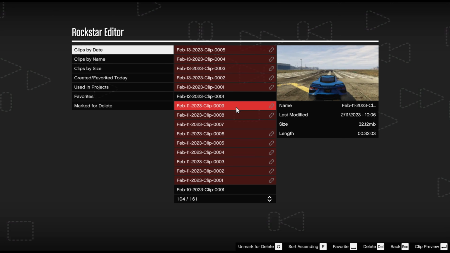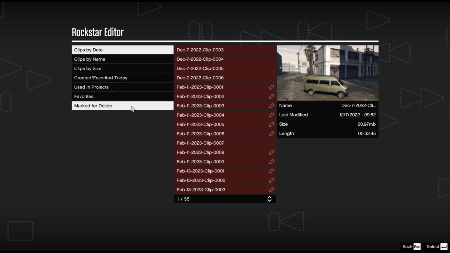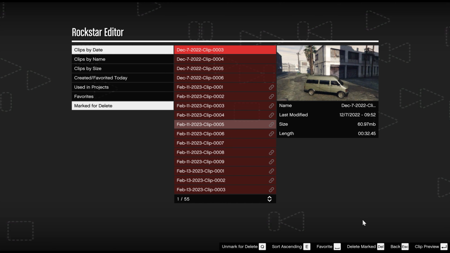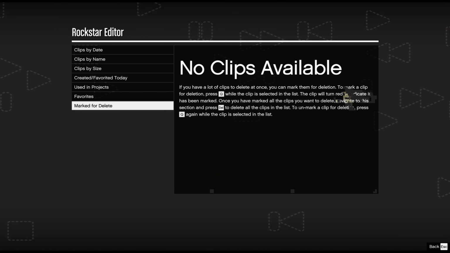You'll see some other ones I've already marked, and in fact I've marked quite a number of clips that I need to get rid of. You escape out, you go into mark for delete, and there's my 50 odd clips that I no longer need, and you can hit one button. For me it's delete, and all those clips go. So just handy to know how to get rid of those.